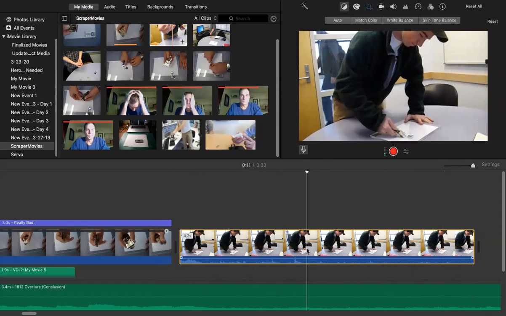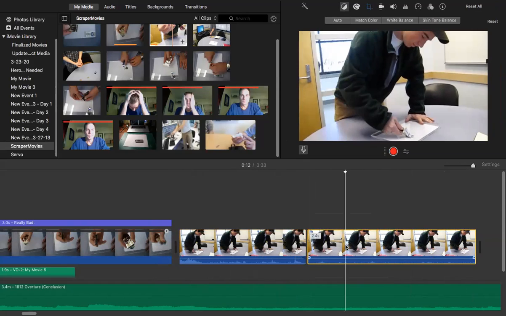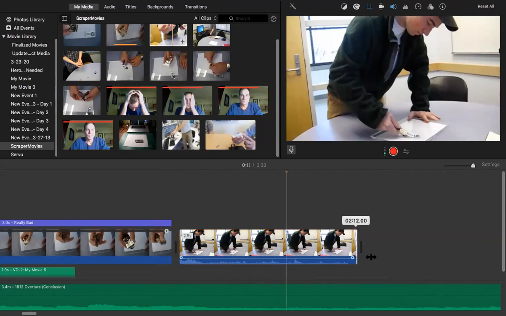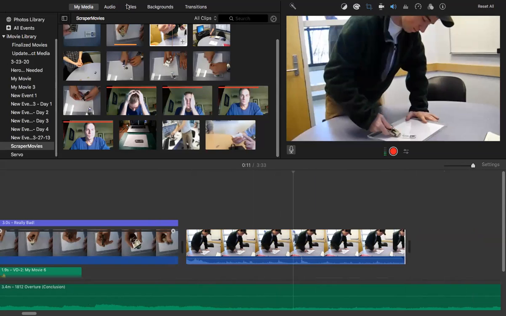All right. So I can split clip. I can delete that. Now, oh, now I'm making it longer again. So now, what if I wanted to add a picture on top of this? What would that look like? What do pictures look like?